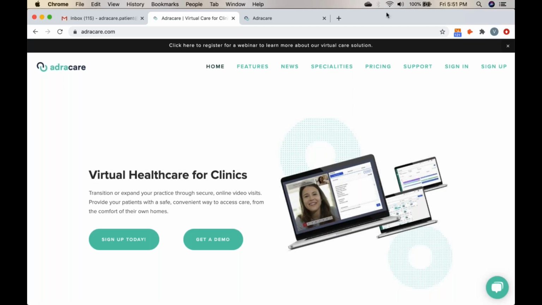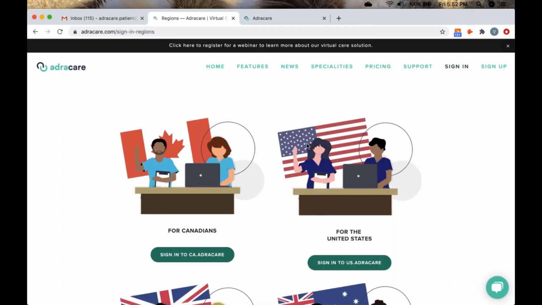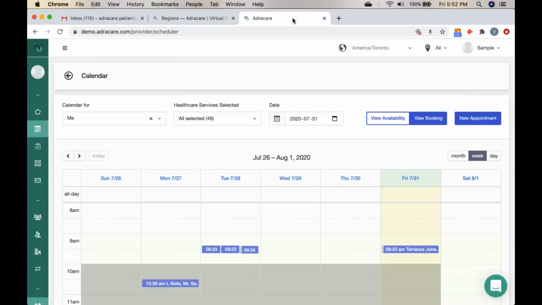I do want to start by just showing you how you can actually access our platform. So we are web-based, and what that means is no downloads or installations required. You just need to navigate to adracare.com, and then you can sign in here by selecting your appropriate region. So that's really all you need to do to actually access the platform. This is the platform itself.